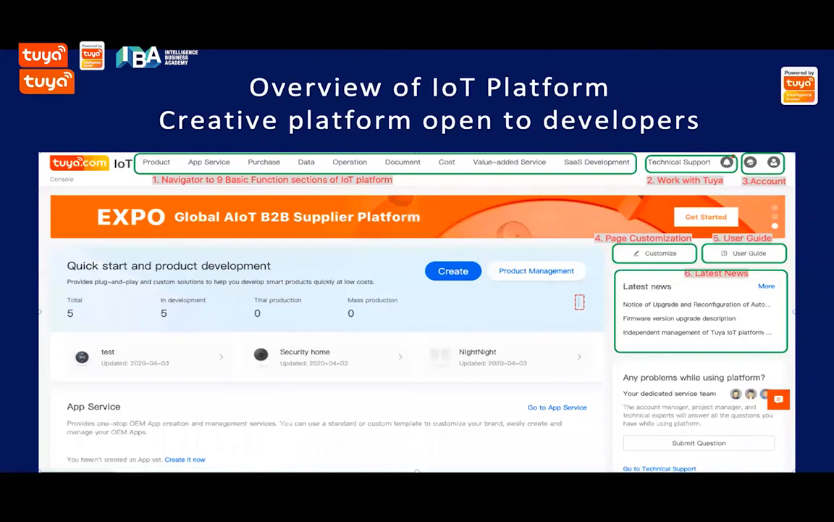First of all, the Tuya IoT platform is a creative platform that is open to developers. You can create smart products on the IoT platform. Also, you can create apps on the IoT platform. Here you can see the page of the IoT platform. From the top, there is a navigator to 9 basic function sections of the IoT platform, including product, app service, purchase, data, operation, document, cost, value-added service, and SaaS development.